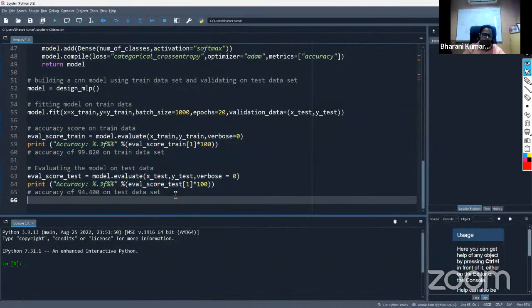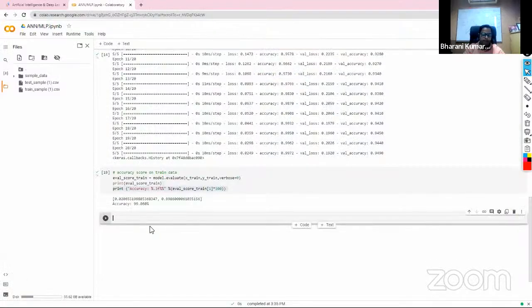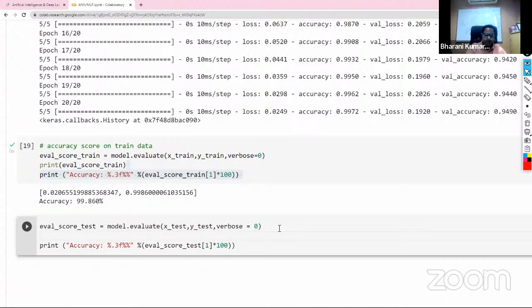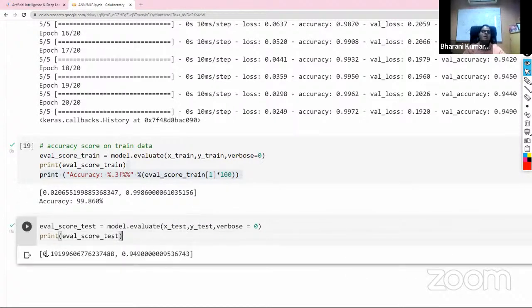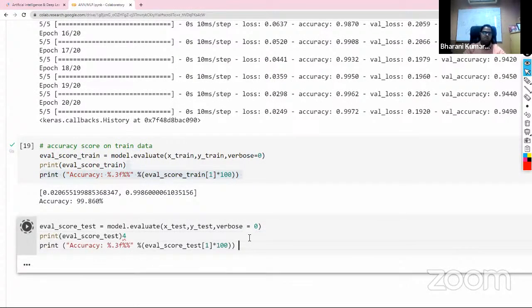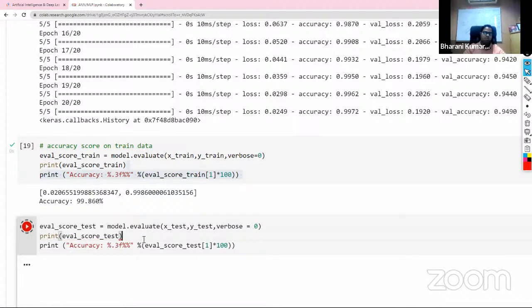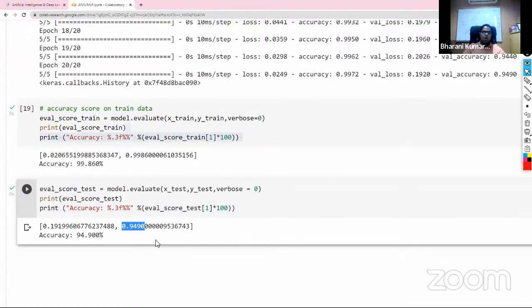Here also we are doing the same thing. Let me print eval_score_test. When you run this, you get the loss and accuracy. Loss will have an index number 0, accuracy will have an index number 1. Then when you print the results, so accidentally that 4 appeared. This of 1 would refer to this. If you multiply it with 100, you get this value, 94.9%. And why do you have 3 digits? Because it's a 3-point floating value.